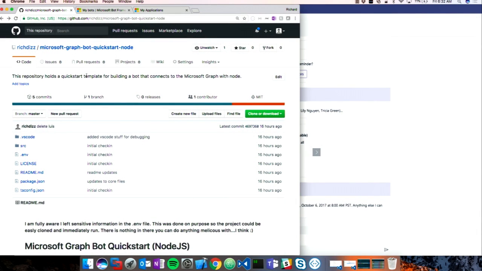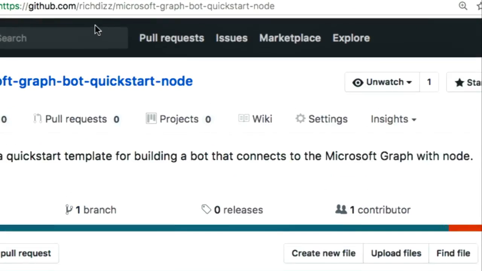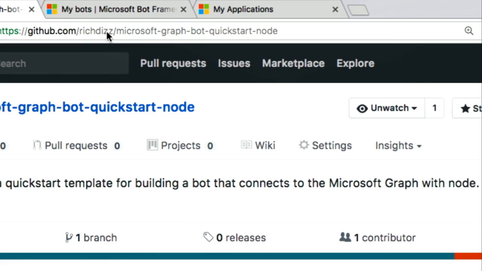Okay, so we have a number of quick start projects out on GitHub, both for .NET and Node. If you're interested in building bots that connect to Office 365, you can just clone it. And probably the best thing, I'll zoom in here really quickly: if you're interested in this, just capture my GitHub account. It's Rich Diz with two Z's. They're all in my GitHub repository. It'll be like Microsoft GraphBot Quick Start. There's one for Node, one for C#. We have a couple for LUIS as well.